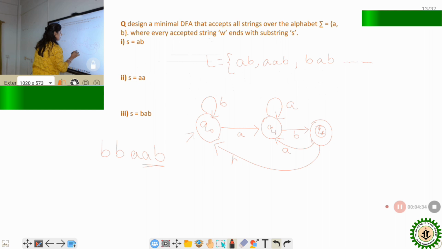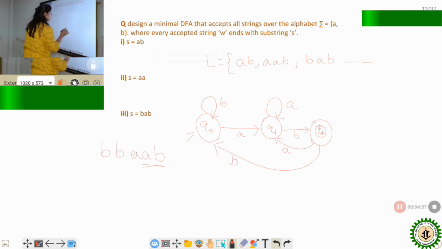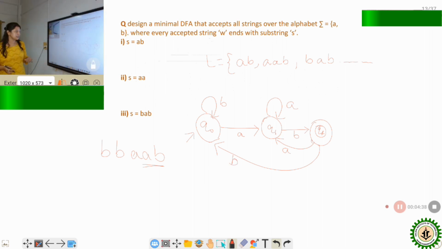And if we apply B on QF, that means we are not applying AB, so it will not go to the final state. It will come back to the initial state, and stay on the initial state until it gets AB. So here, we can check B A B.